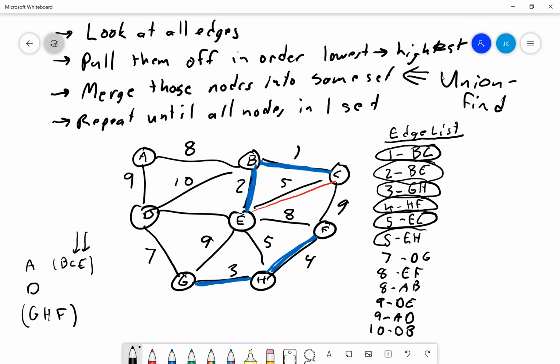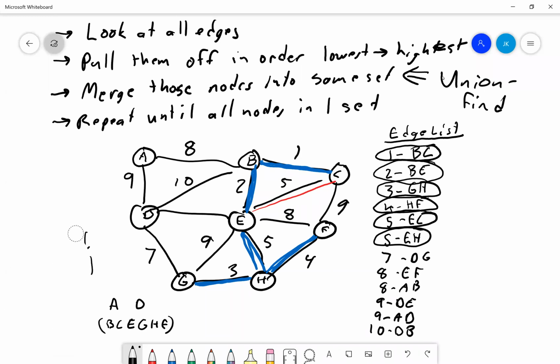Our next edge, EH: since E and H are in different sets, we will again join that. We'll keep that edge in there. And notice now that these two sets have gotten merged together. So at this point, we just have 3 sets left. We have A, we have D, and we have B, C, E, G, H, and F, all in one set. So 3 sets total remain at this point.